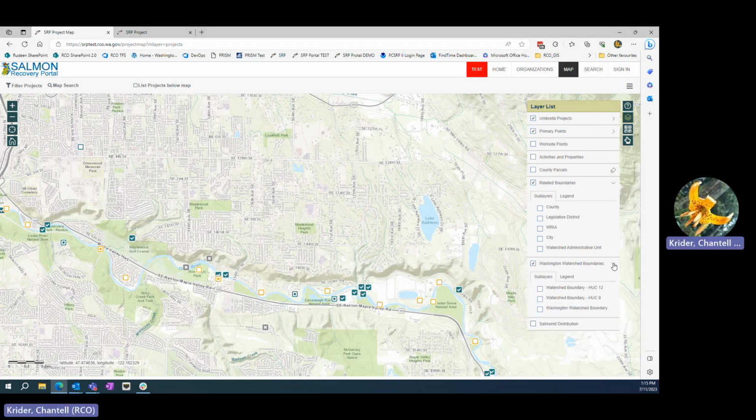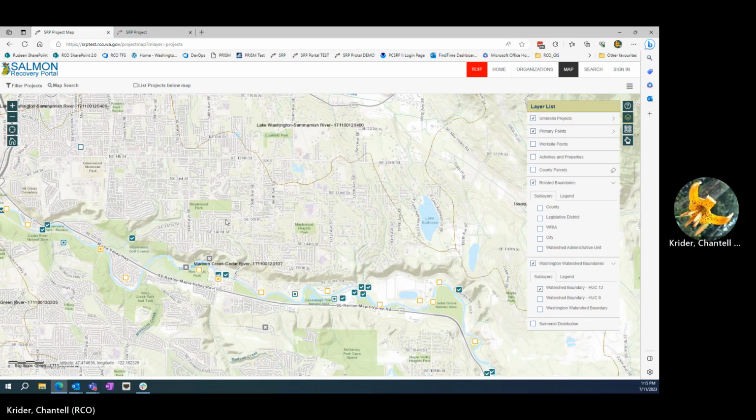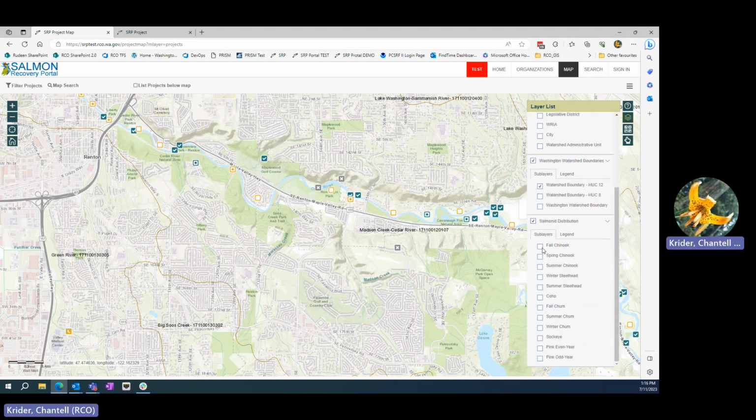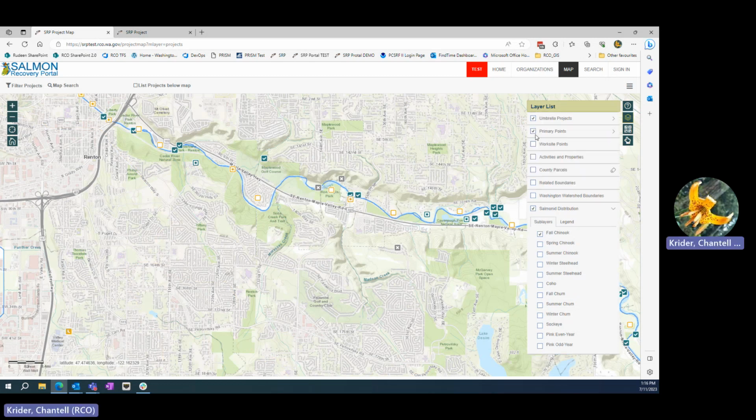And then similarly for watershed boundaries, click on the HUC. And it may take a minute, but you'll be able to see the HUC name and the HUC ID number, in this case, the HUC 12 ID number. And then we also have salmon distribution by species and run. So turning these off and looking at the legend, it looks like we have fall Chinook in this particular area.